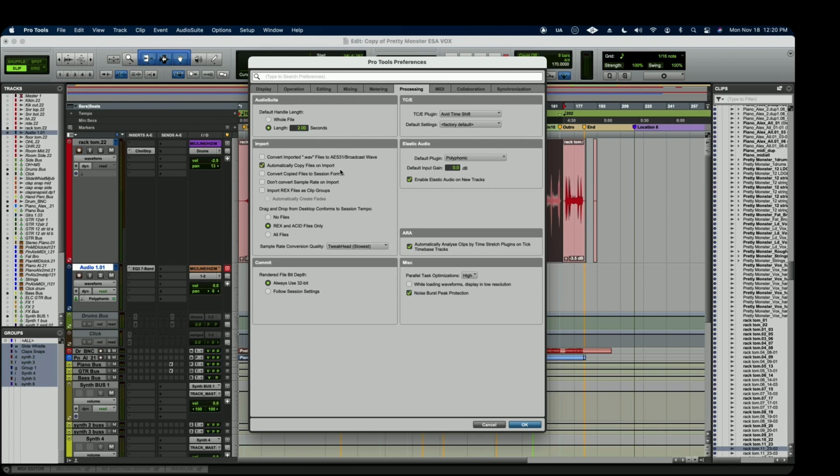Automatically copy files on import. You should turn this on. Let's give you a scenario. Let's say the artist comes in, right, and he got the stems of the track that he's using. And you import the stems into your session, and then you record vocals on top of those stems. Then the artist wants you to mix the song, okay? But when he leaves, he's going to take his hard drive with him, okay? And he's going to leave you to mix the song.